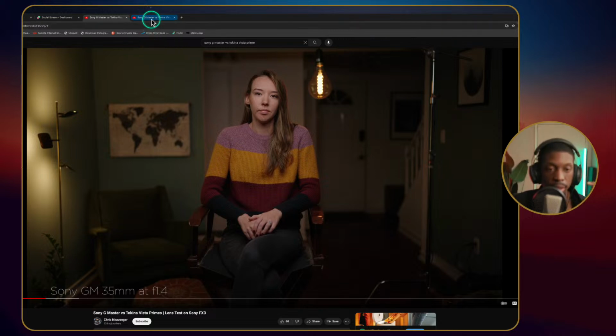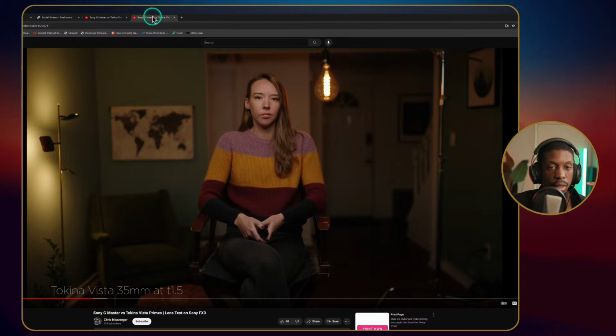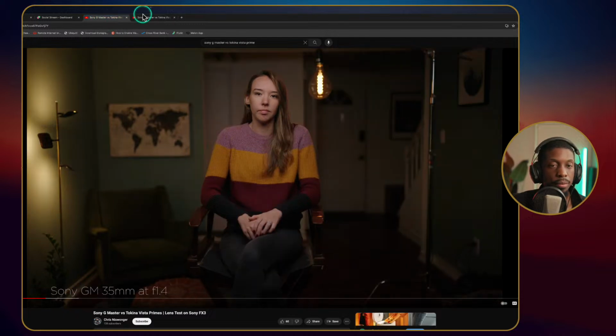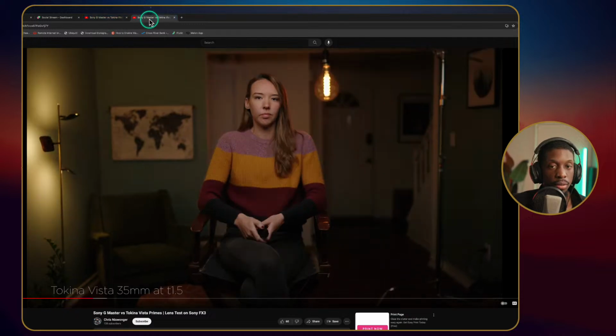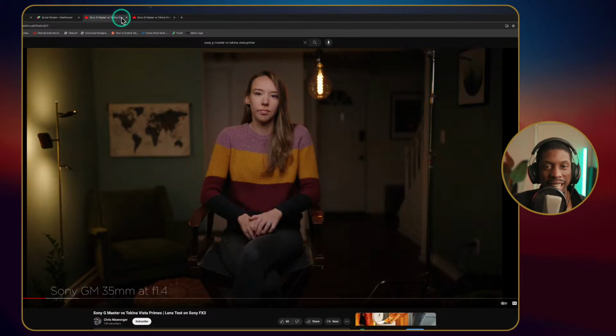So that's the Sony. And this is the Vista, the Tokina Vista. Different color. Her skin tones are a little warmer. Also, look at the accent light. Look at her hair, because she got a little comb over to the right side of the screen, wherever the hair is coming over her shoulder.